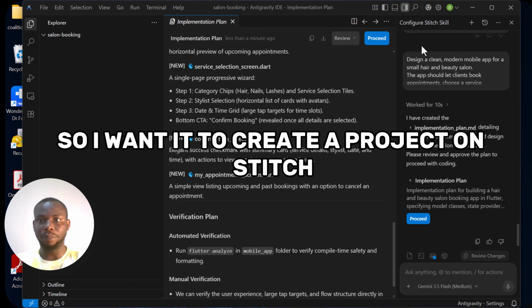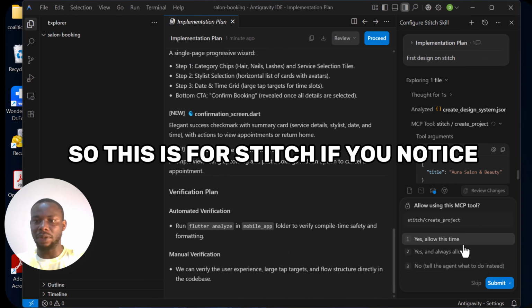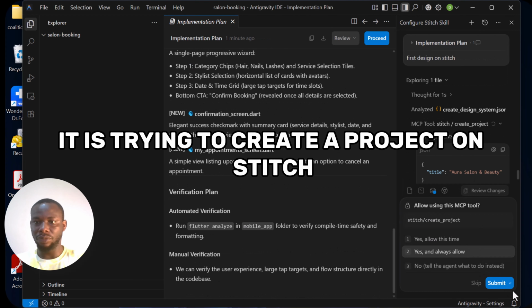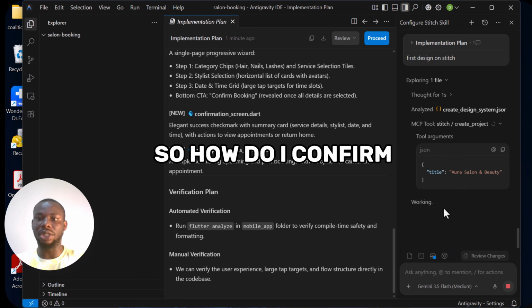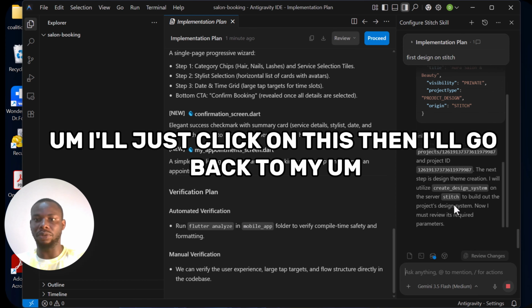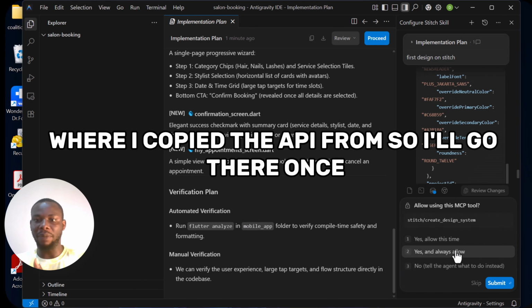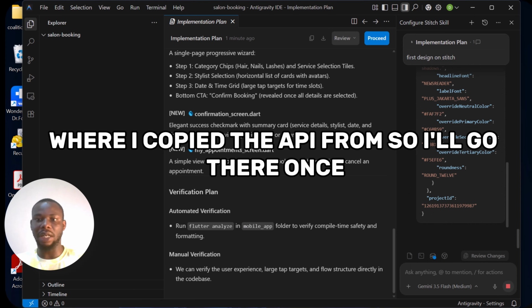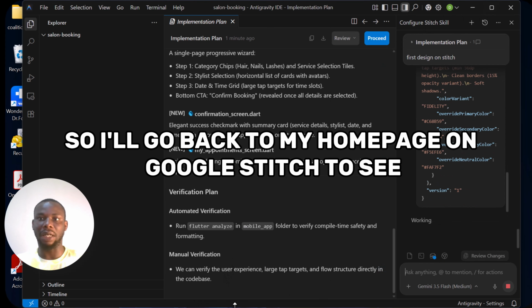So I want it to create a project on Stitch. So this is for Stitch. If you notice, it is trying to create a project on Stitch. So how do I confirm? I'll just click on this, then I'll go back to my account where I copied the API from. So I'll go back to my home page on Google Stitch to see.